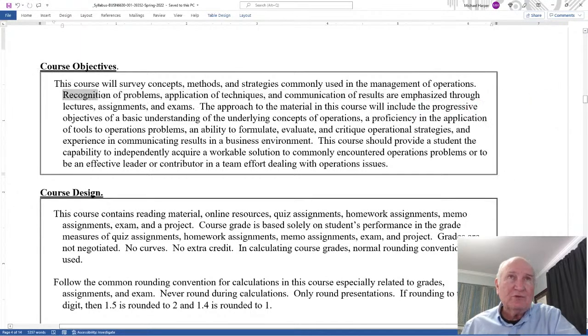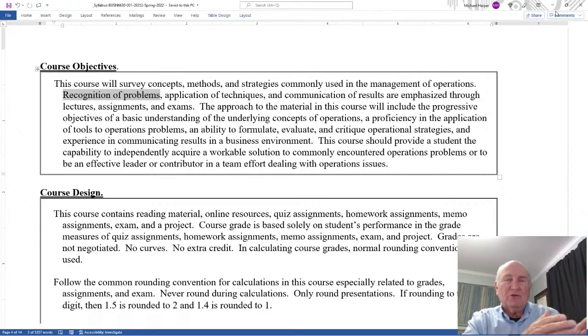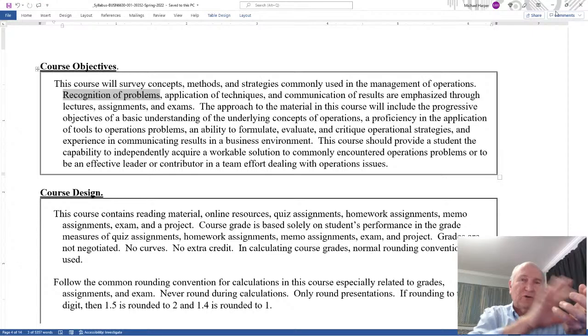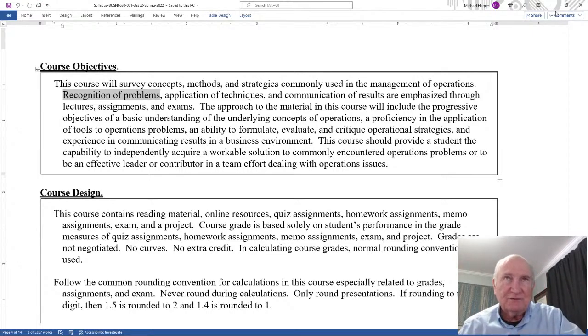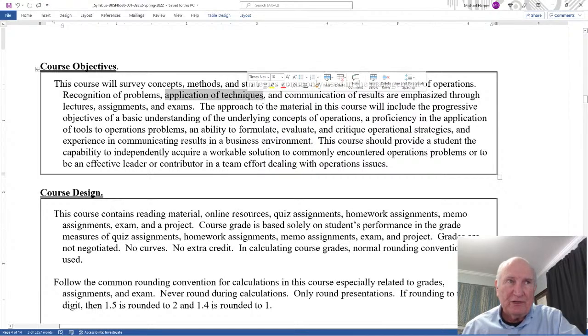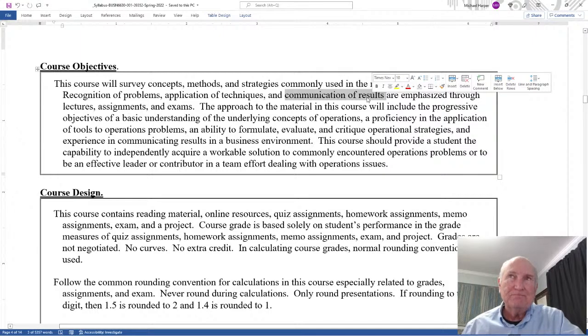So recognition of the problem is extremely important in business to know what the problem is. Don't solve the wrong problem. Understand what the problem really is. Don't try to solve the symptoms, solve the problem. The symptoms will take care of themselves. Apply the techniques correctly, appropriately, and understand how to do it, and understand what you have and what you don't have with these techniques. And communication of results is understanding what they mean.